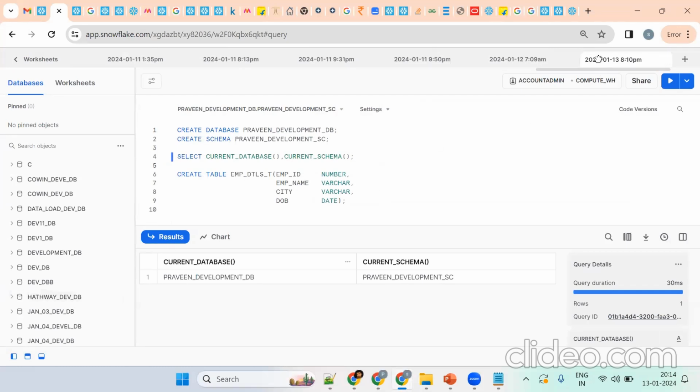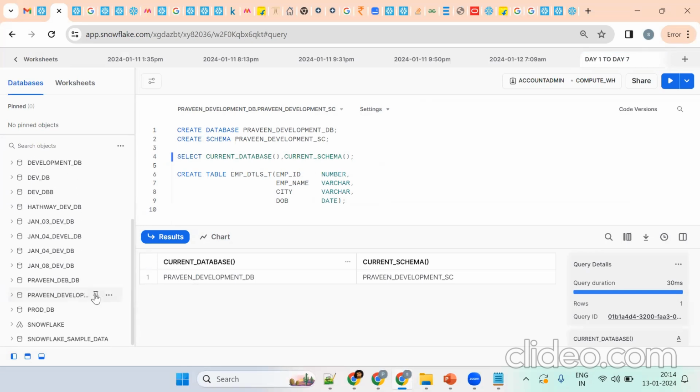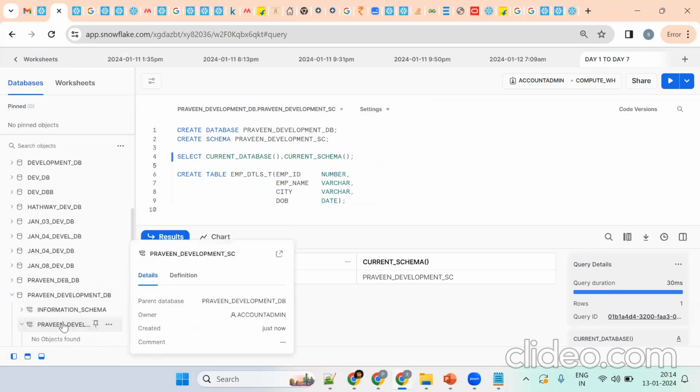So we can put, suppose, Snowflake overview, day 1 to day 7. Okay, see now what happened. So, Praveen, go back here. Development database, development schema, like this.